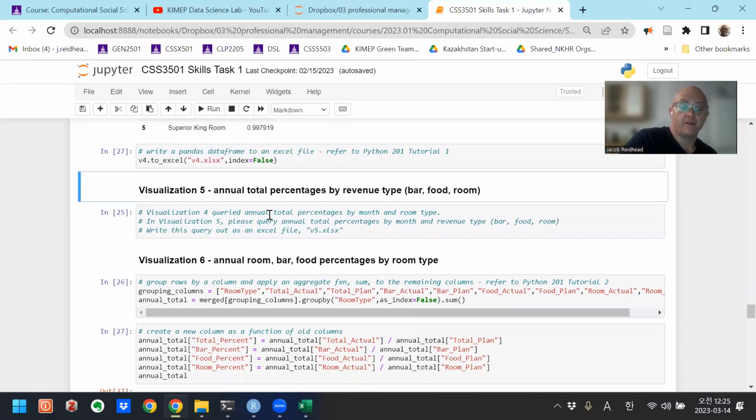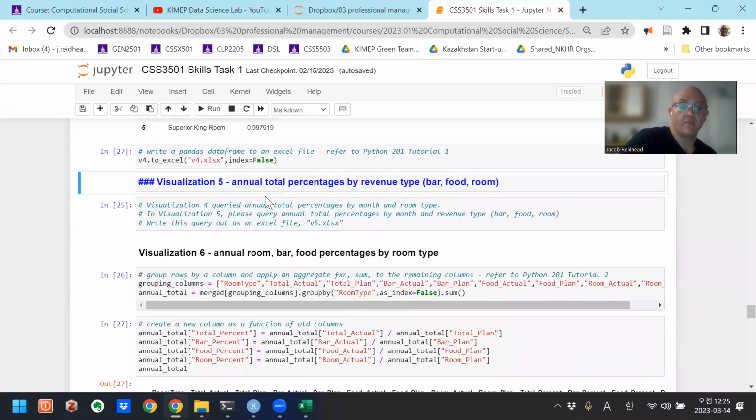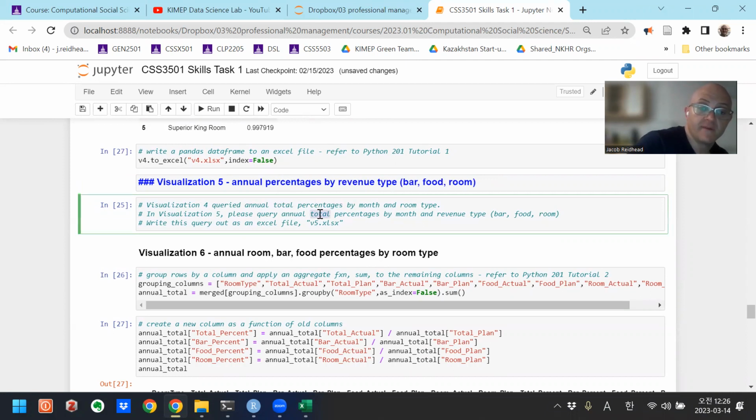Visualization 5, it's similar. It's going to be annual percentages. Annual percentages by revenue type. Please.